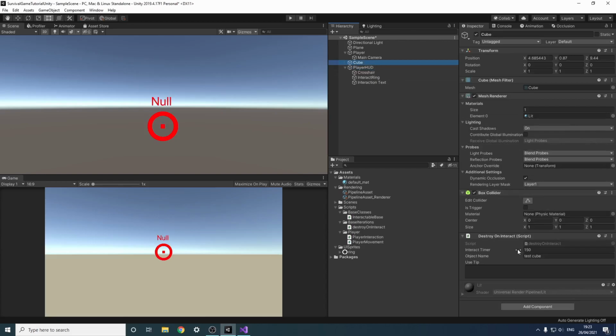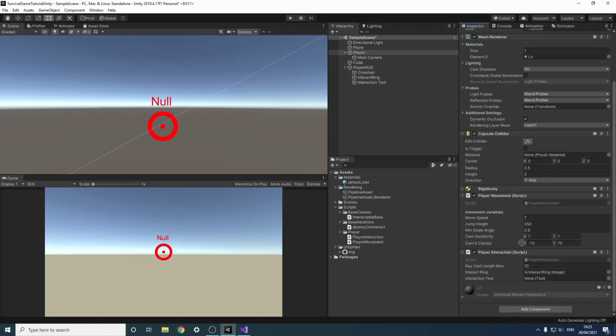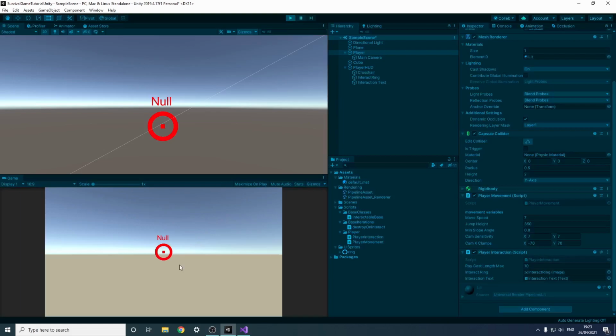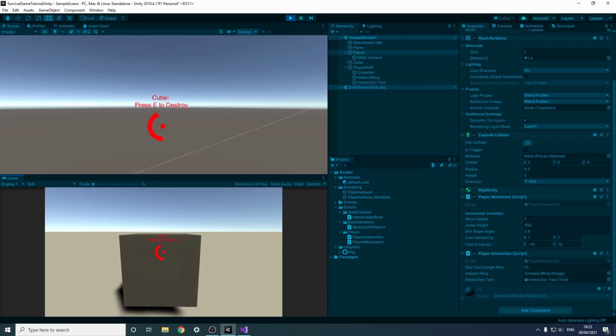So we'll just set a use tip for the cube, just press E to destroy. We'll hook our player up to the interaction text. Let's give this a go. So everything disappears, and then we have our cube, press E to destroy. And there we go.